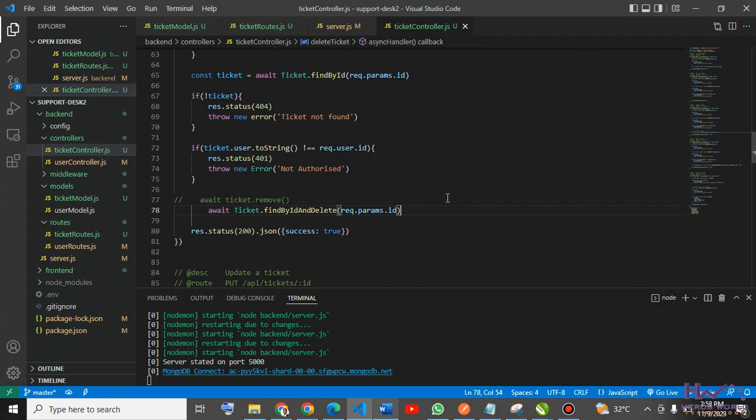So what we're going to do next is to jump back to the front end and start working on it. So we want to start adding them to the UI.